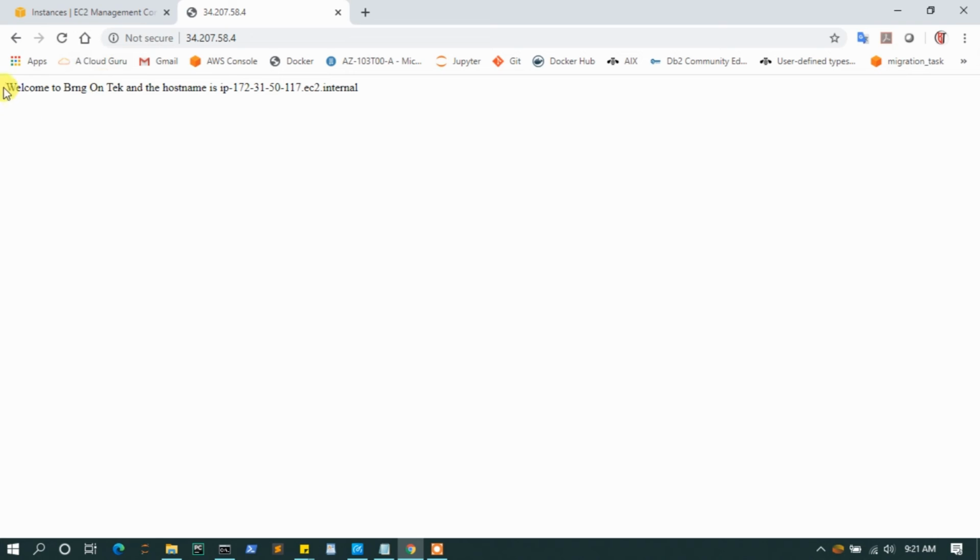Okay, now you can see this message, "bring on tech", and the host name is this. So what does it mean? It means that you have successfully launched the HTTP server, you have started and enabled it, and you have created this HTML page with this message. Fine. So this is what you do using user data.